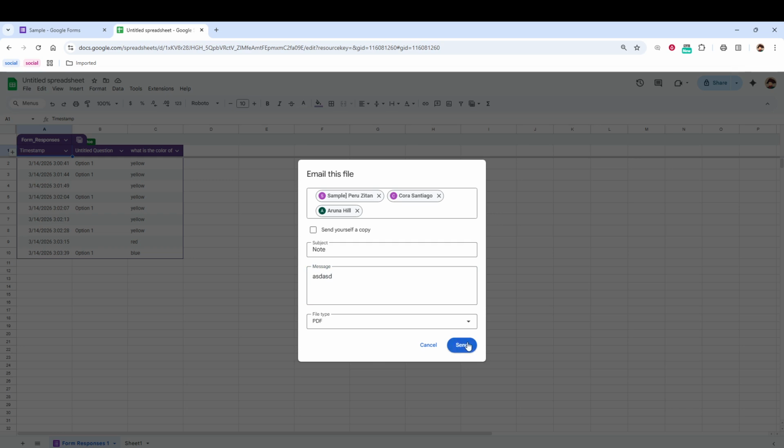When you are ready, click Send. Google will email the spreadsheet file to your recipients. That covers everything you need to know.